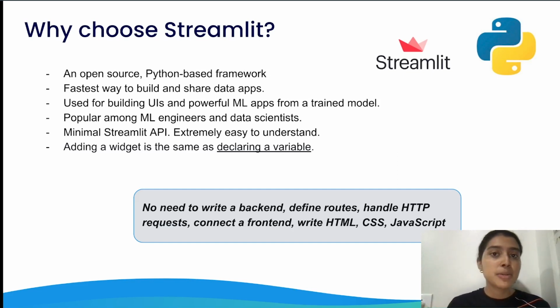And with just the minimal Streamlit API, you could just use that in your existing Python model script. Basically, you just have to write a few lines of code, and you would have a beautiful dashboard kind of web app up and running. And you would just see in a few seconds, I mean a few minutes, how easy it is to add a widget to your interface using Streamlit, right?